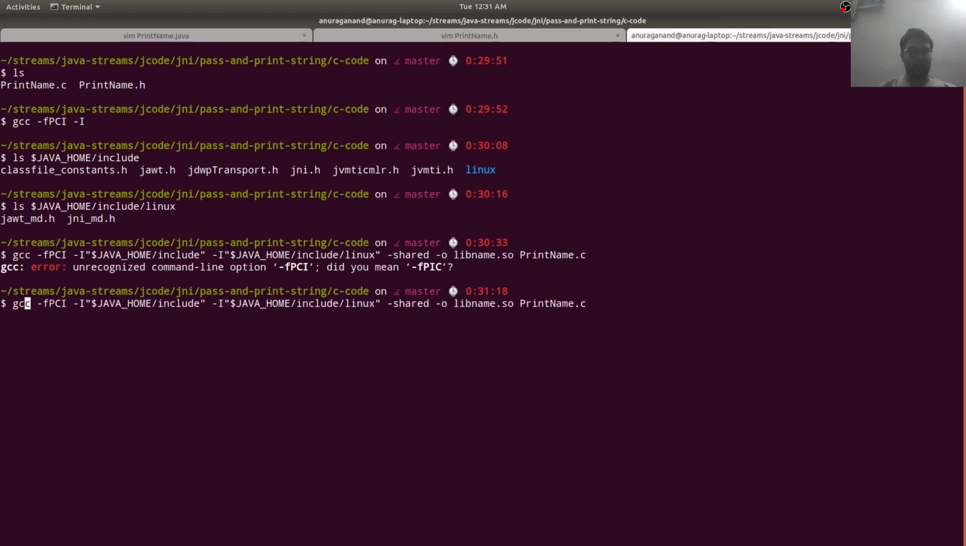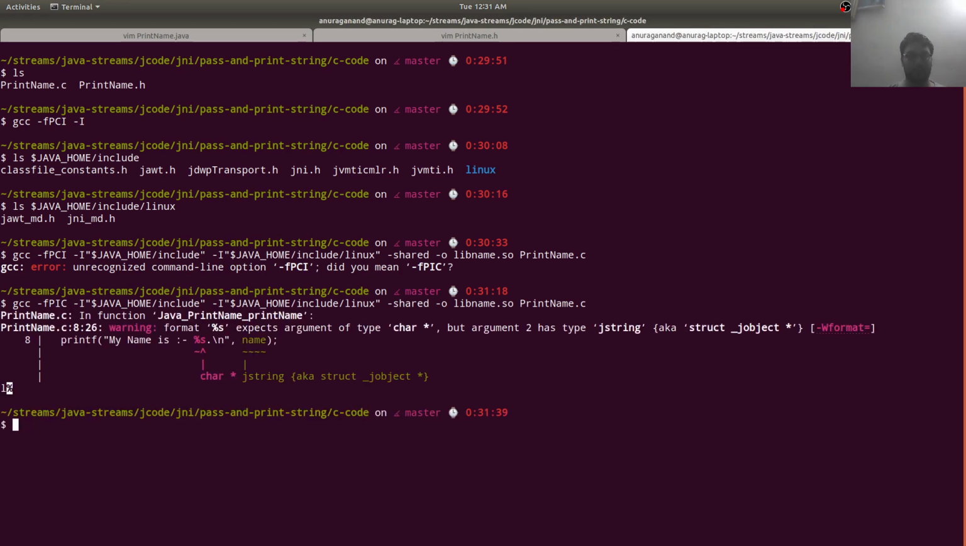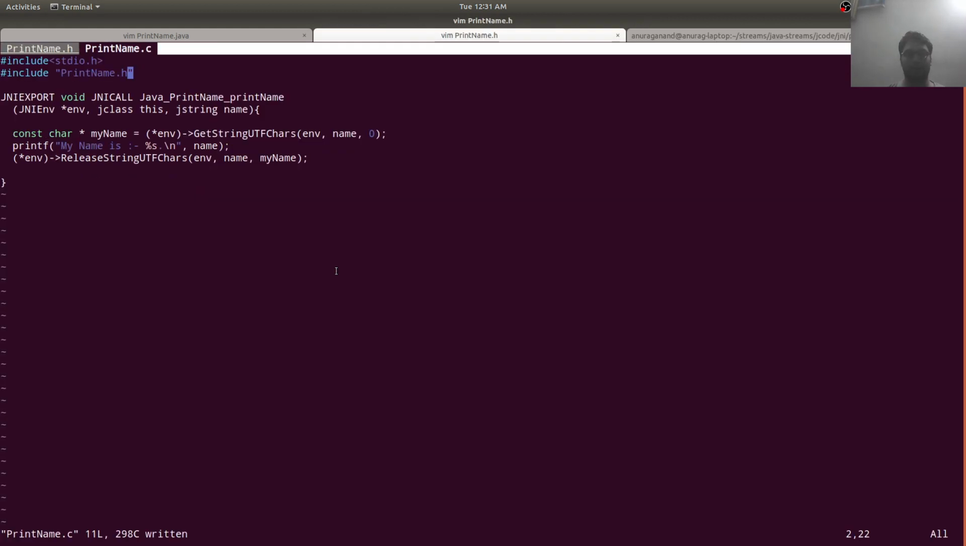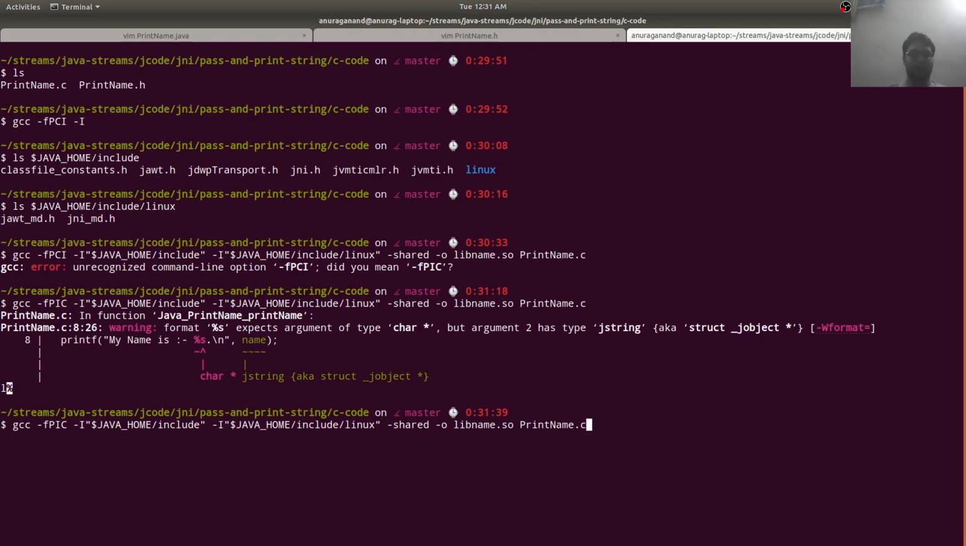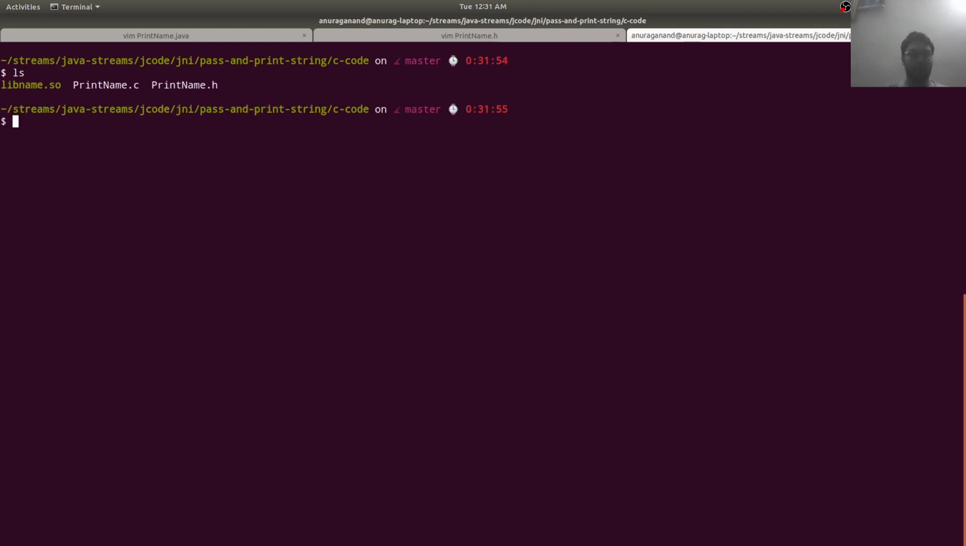Yes, I meant that. It stands for something like position independent code. So we have our libname.so, and we need to move it to clib.